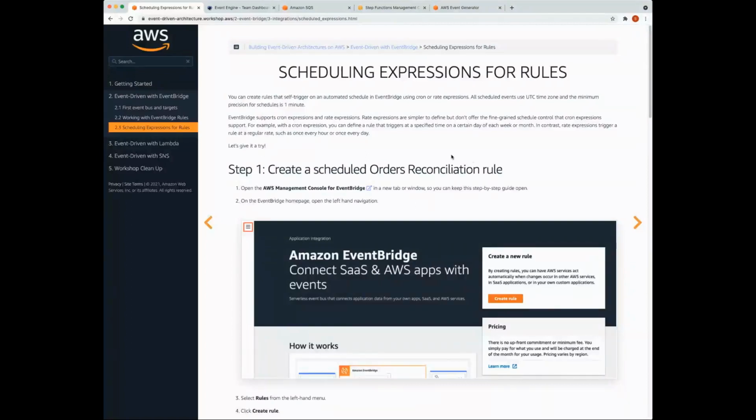All right. So just bear in mind that all schedule events use the UTC time zone, and the minimum precision for schedules is 1 minute. Eventbridge does support cron expressions, and it supports rate expressions as well. Rate expressions are much simpler to define and understand, but they don't give you the granularity that a cron expression would give you, that fine-grained schedule control.